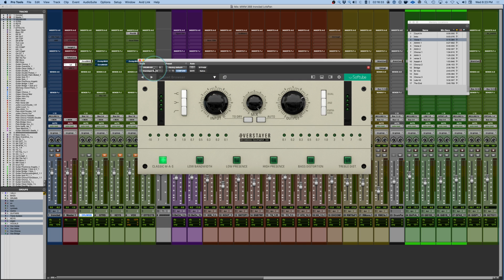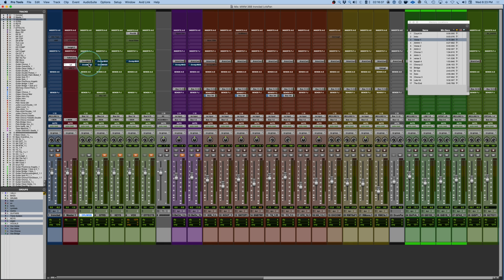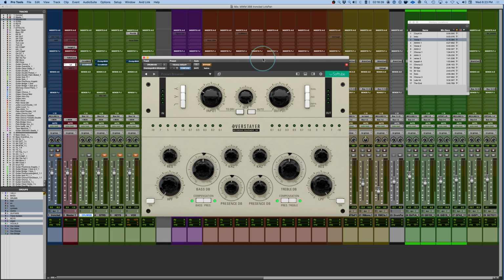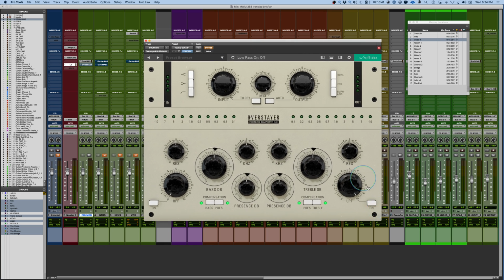Right, so if we take this to another level and we close this, open up this one here, now we can expand upon this whole idea by really targeting very specific frequencies. So there's a high-pass filter and a low-pass filter that have a resonant setting on it, and it defaults to 5.